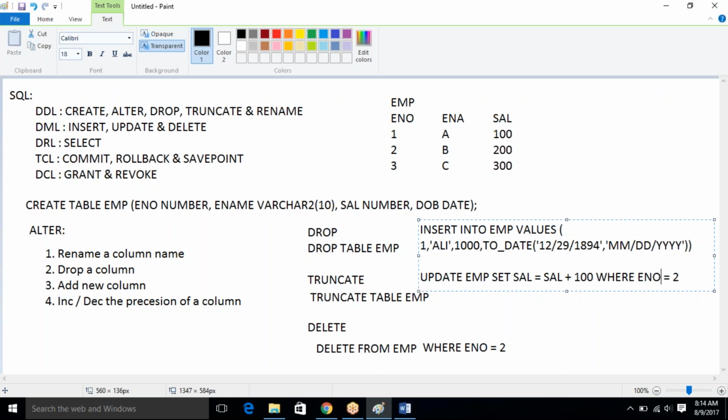Update will update the table data. If you are not going to write the where clause, then it will update the whole table. If you write the where clause, then it will update only that specific record. Got it? That is update.